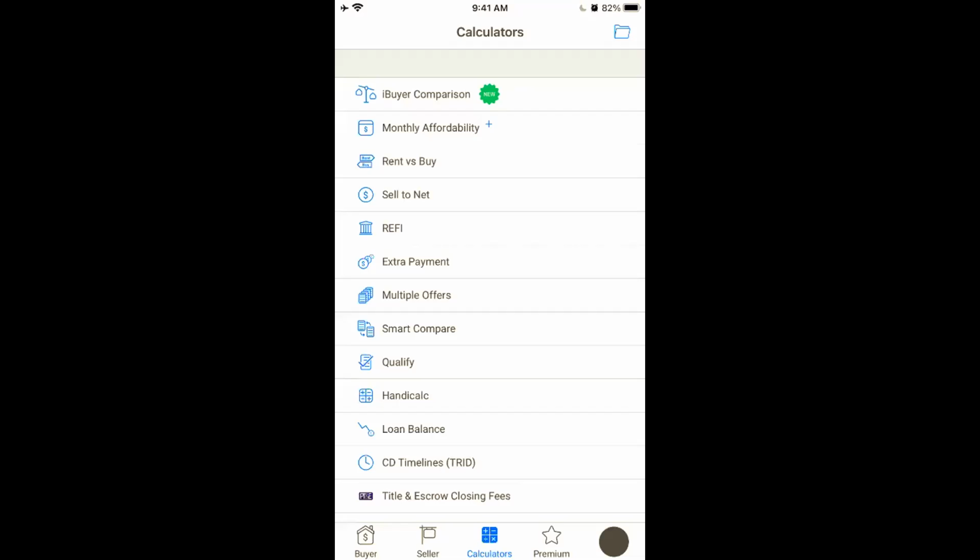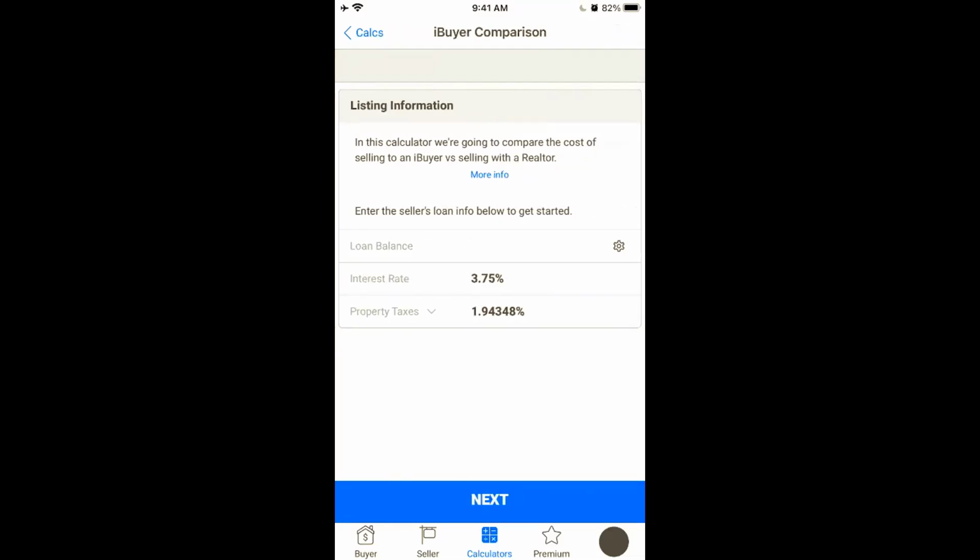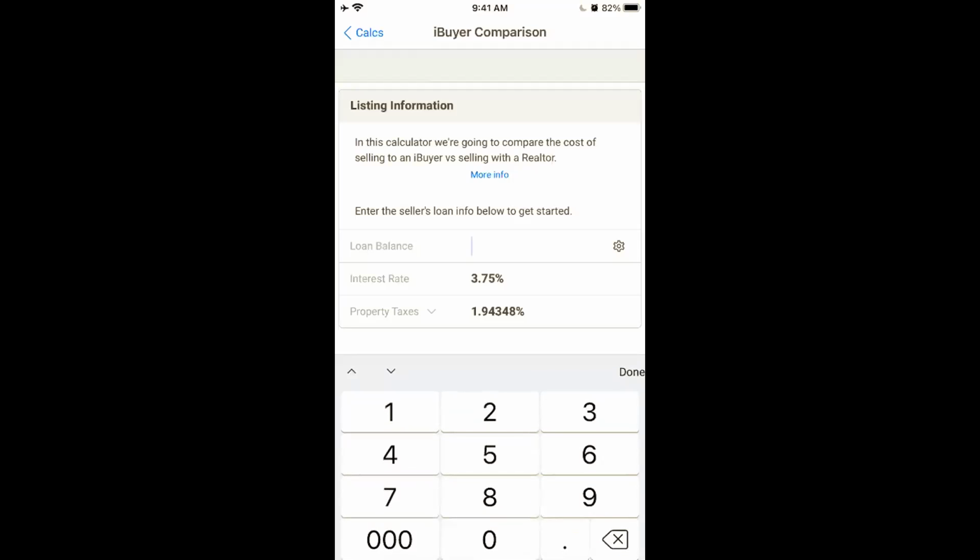So this iBuyer comparison, this is if someone is thinking about selling their house, whether they want to use an agent, you hopefully, right? Use us for title, or if they're going to use an iBuyer, meaning they're going to sell their house to Zillow or Open Door or something like that. So maybe they owe, I don't know, $225,000 on their house.